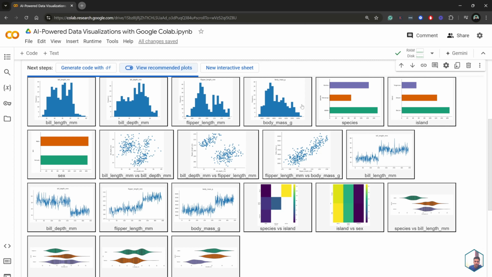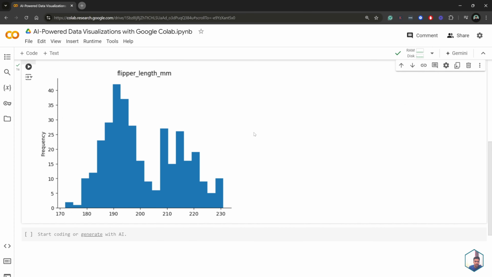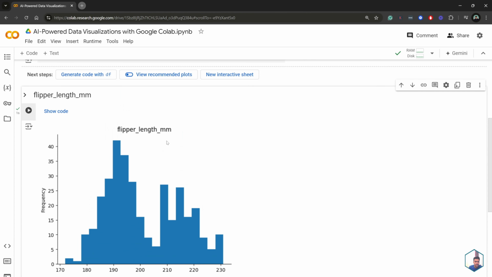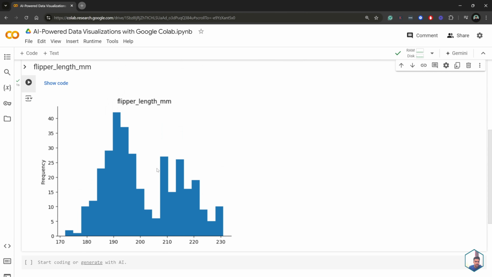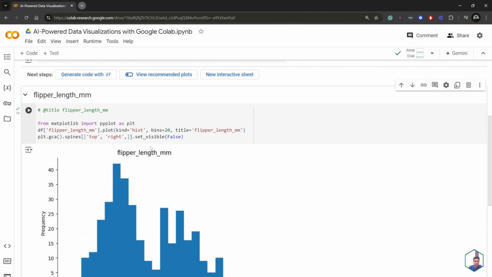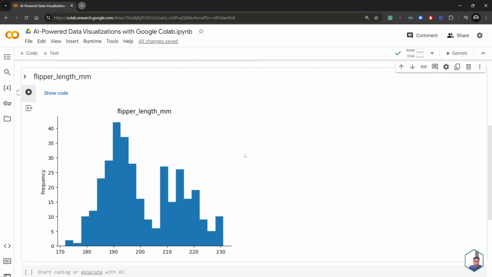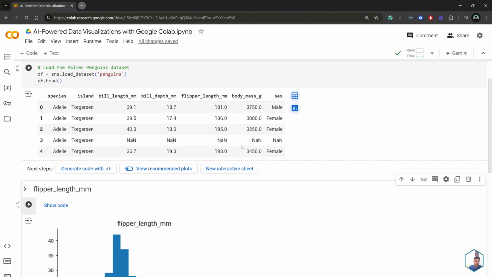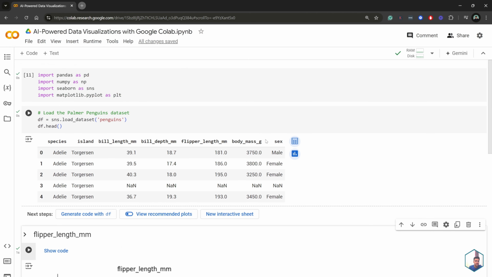So if you click one of these, let's say I want to click this flipper length histogram, it actually opens up this chart in a bigger view. And then you can even click on show code, which then shows you the code that it used to generate this. So there you have it, super simple. In a matter of few clicks, you can easily generate data visualizations for your dataset using Google Colab.